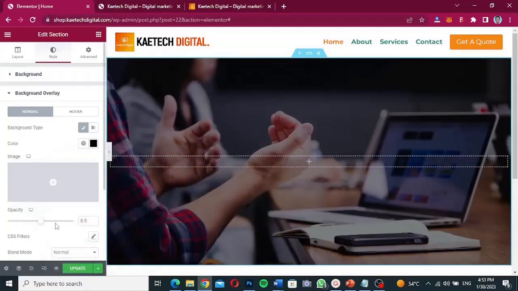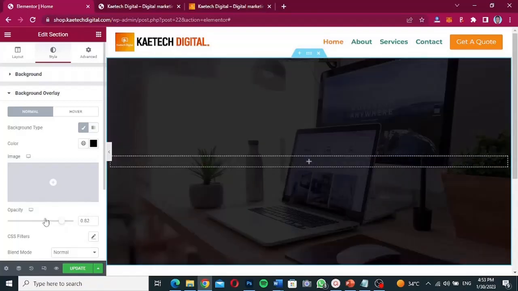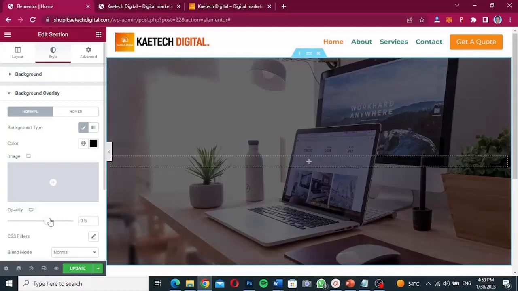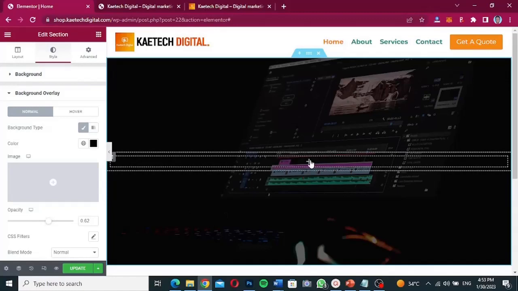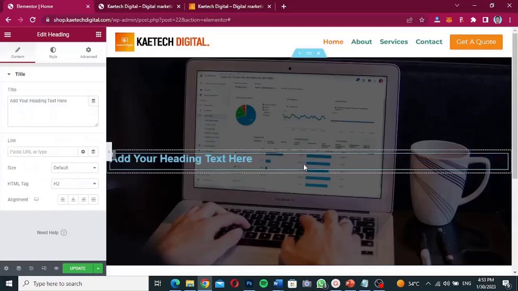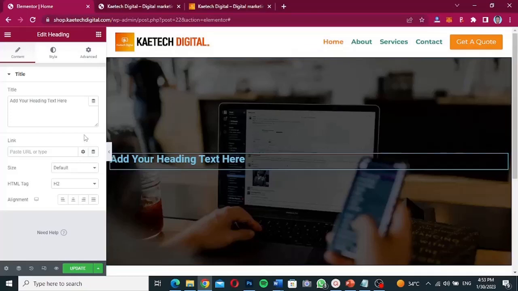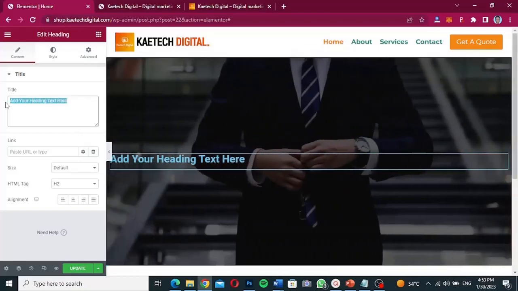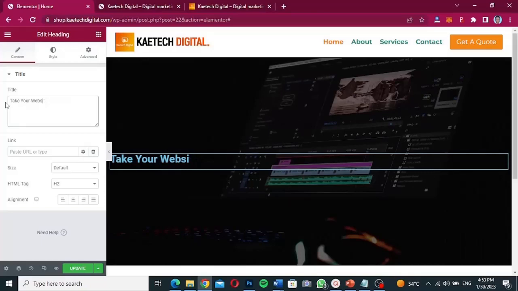Now, of course, with the opacity, we can decide to increase or decrease the opacity, depending on how you want it. Okay, so now I think 62 is okay for me. Now I can go ahead, click on the plus icon, and add anything that I want over here. So I'm going to add a text widget or a heading widget over here. And I'm going to say, take your website online. Or let's say, take your business online.